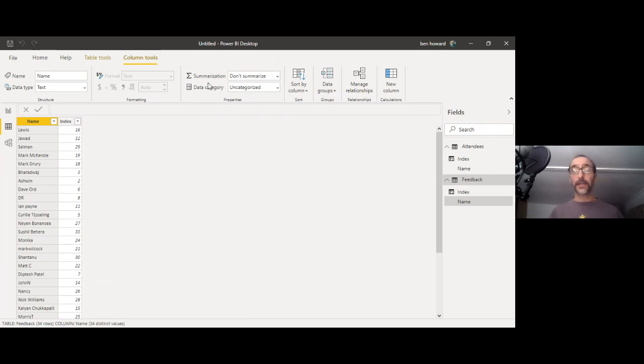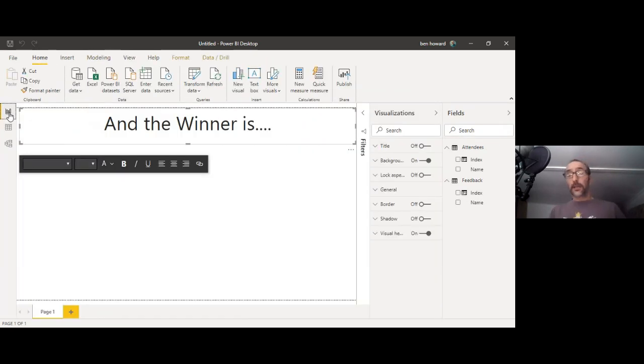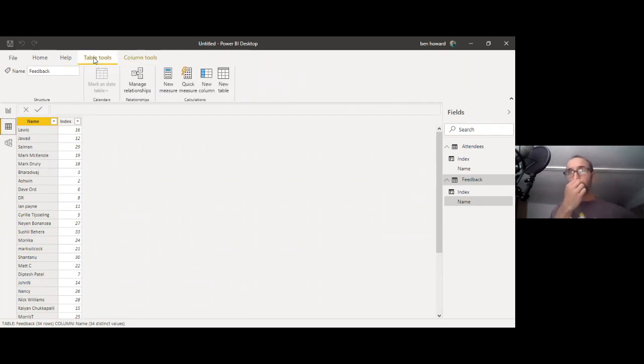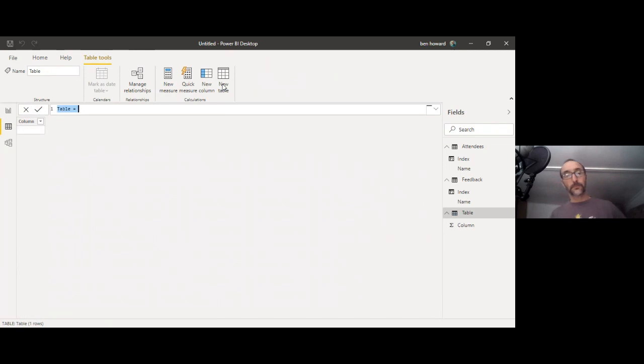Okay, so that's brilliant. We've now got that data. So we could kind of plot a little bit of this, but again, I'm going to go in and we're going to create a new table. Okay, so in table tools, we'll go ahead and do that. So new table. I'm just going to call this table winner.